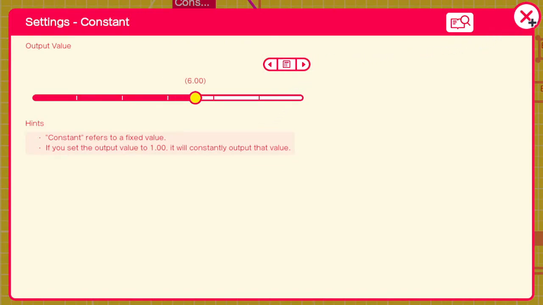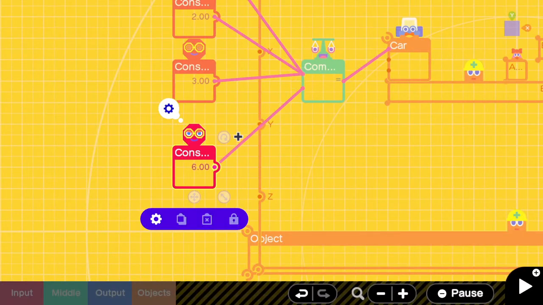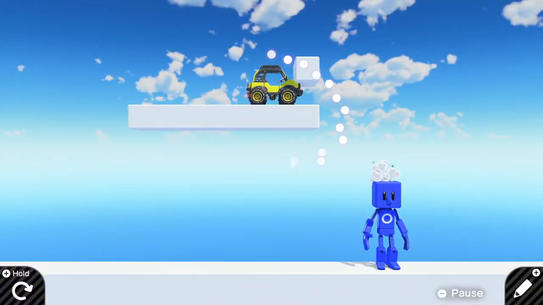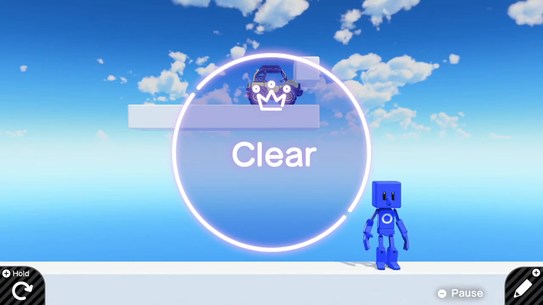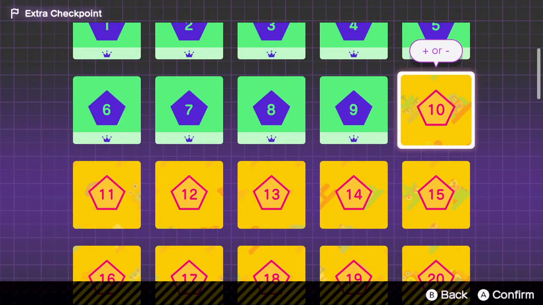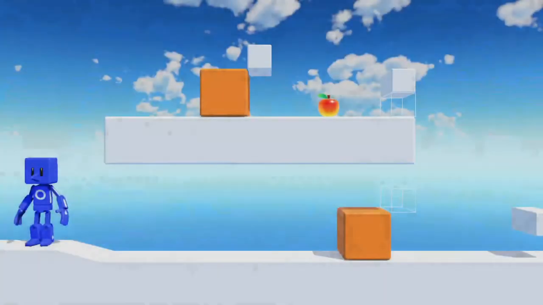So if it sums the inputs to a 6, the car is going to move. Nice. That's probably true with all of them. I've wondered that before. It could probably eliminate some extra nodes in some behaviors. Plus or minus.